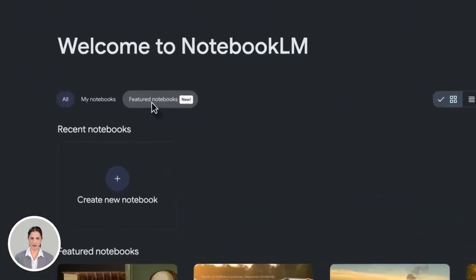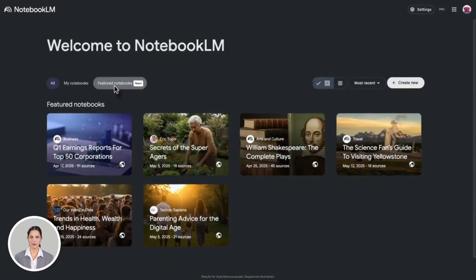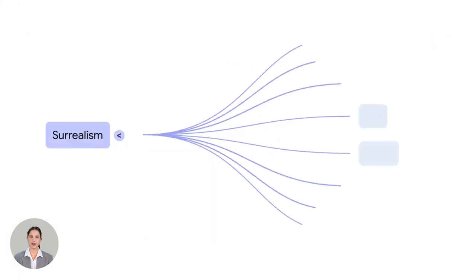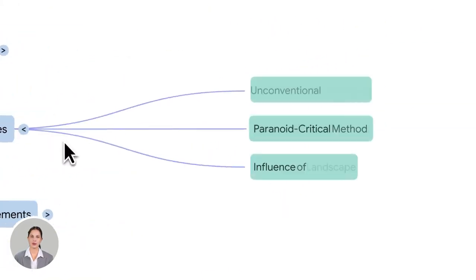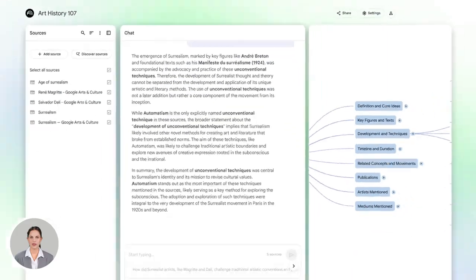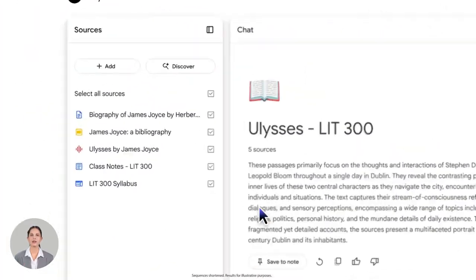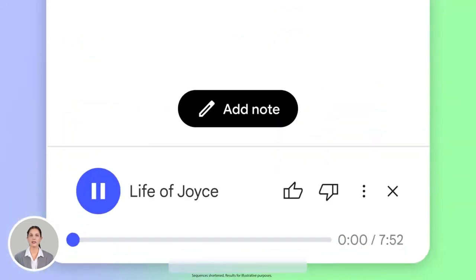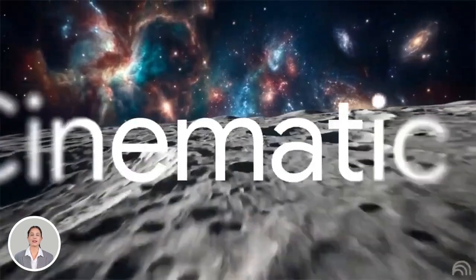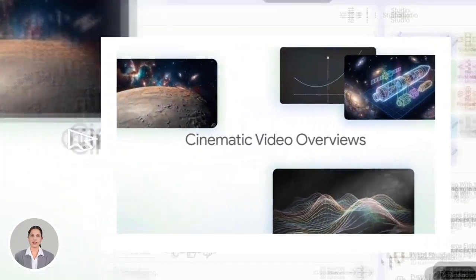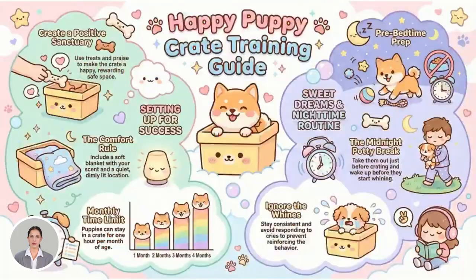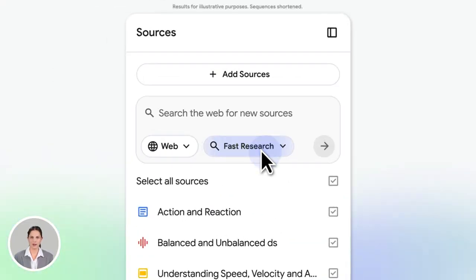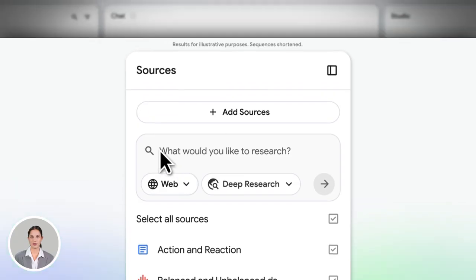Now I want to zoom out for a second because the bigger picture here is what most people are missing. NotebookLM is not just an AI chat tool anymore. The studio panel has turned it into a full content production system built on top of your research. From a single set of sources, you can now generate an audio overview that sounds like a podcast, a cinematic video that looks like a documentary, an infographic in the visual style of your choice, a slide deck, and you can run deep research directly inside the tool.